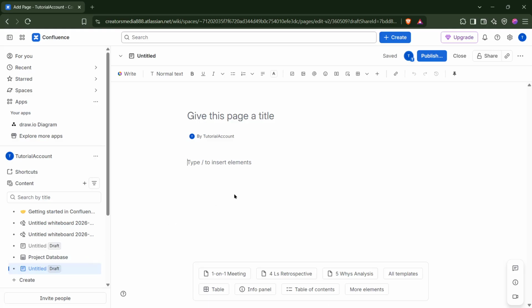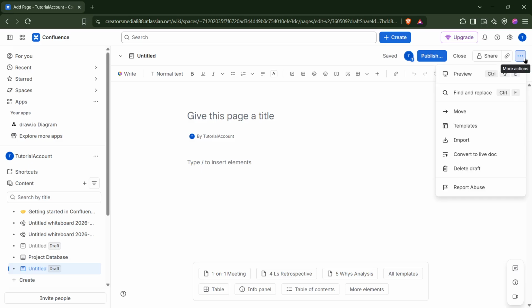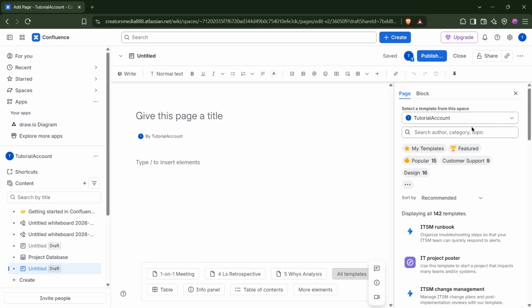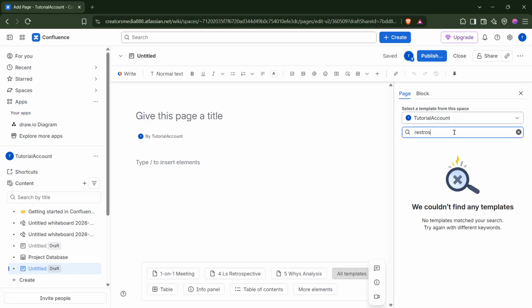A drop-down appears with several page management options including Templates, Move, and Export. Select Templates from the menu to open the Page Block Template sidebar on the right. The sidebar displays a search box at the top and a scrollable list of available templates below. In the search box, type Retrospective to filter the available templates. The list updates to show only matching templates for retrospective meetings.